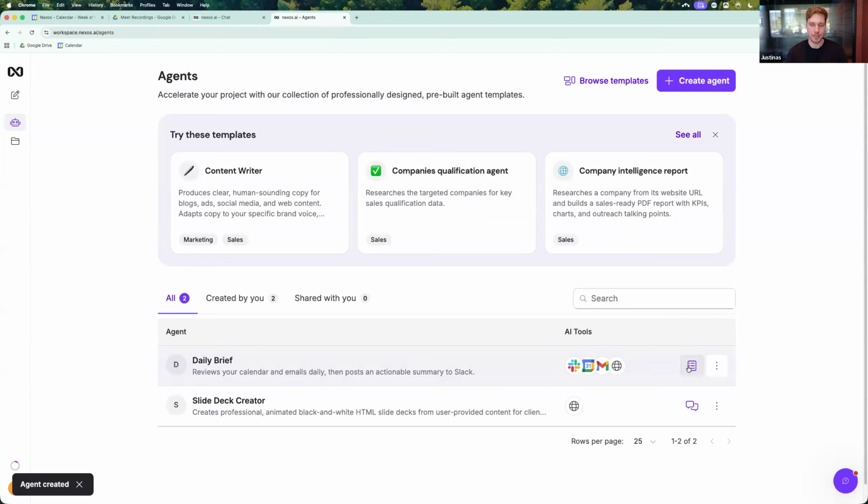Now this agent shows that it is scheduled, it's in my account, and every day I'm going to receive a summary of what awaits me for the next day. So yeah, the goal was to show you how simple this is, and just to quickly recap. Within like 25 minutes, or even less than that, we built a daily brief agent that can check your calendar, email, and send the messages to Slack or Teams or whatever you use. And then we created a slide deck generator, which is amazing.